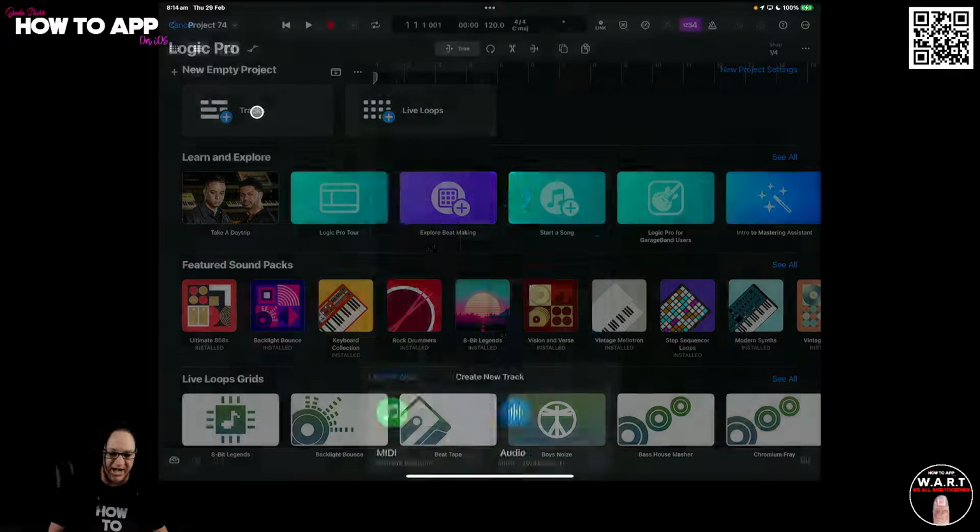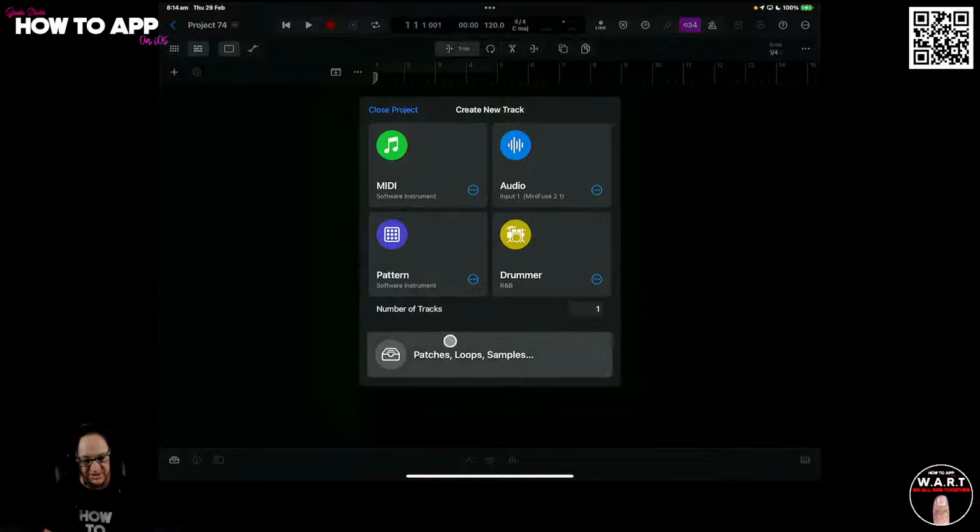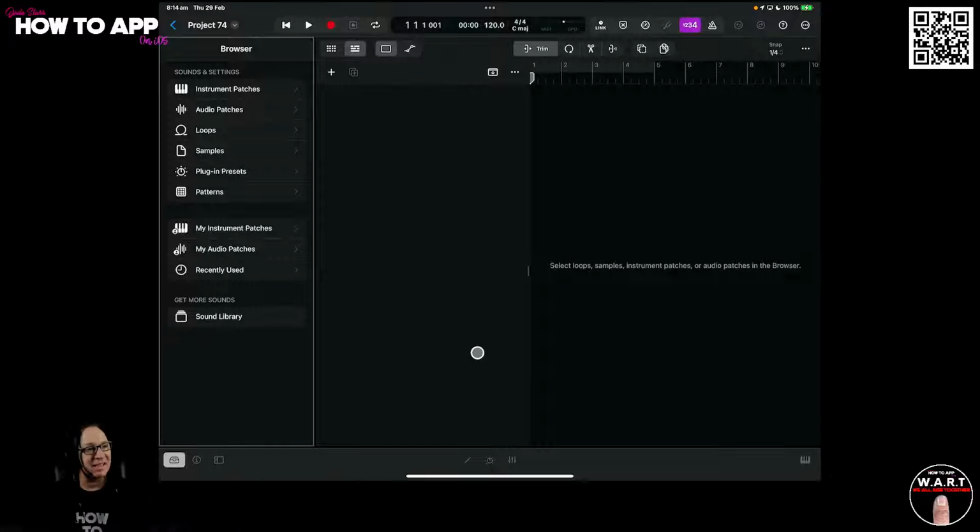I'm going to hit tracks. I'm going to choose patches, loops, and samples. If you didn't know, this is down here. A lot of people forget about this. So over here, we've got our MIDI, audio, pattern, or drummer. But if you choose patches, loops, and samples, you just get a completely clean slate with no tracks, no nothing. So you can just build from completely fresh. And that's my favorite way to go now.